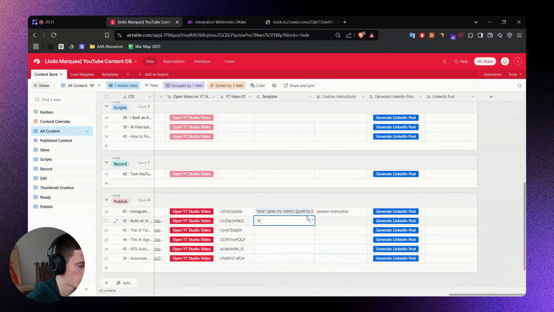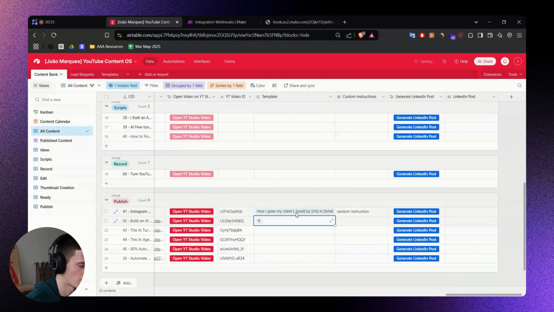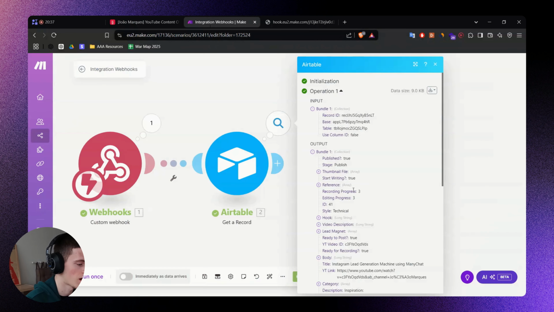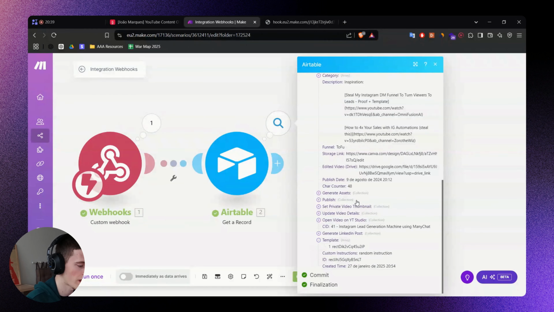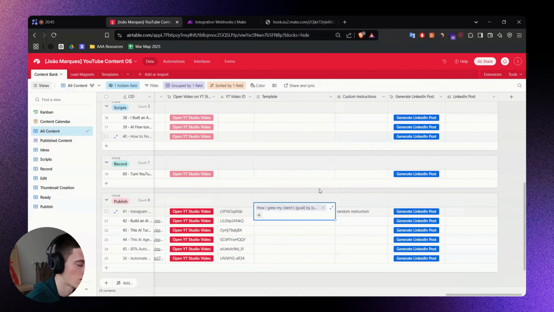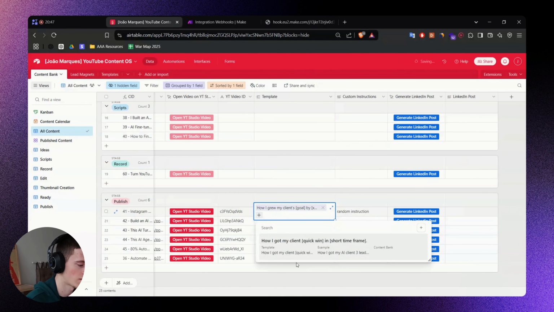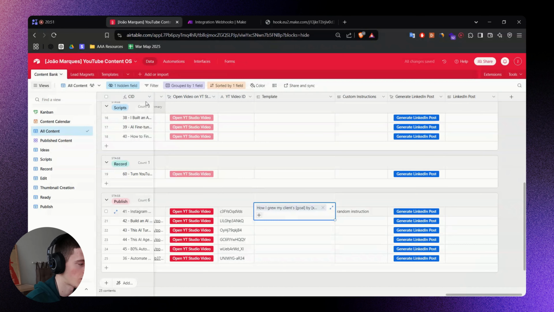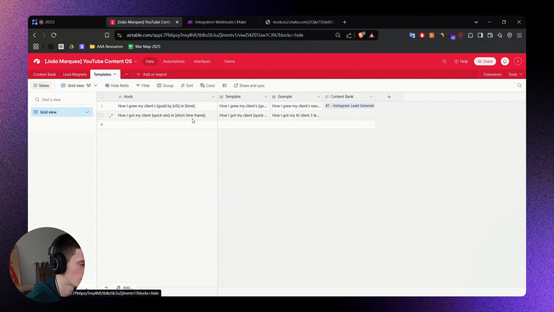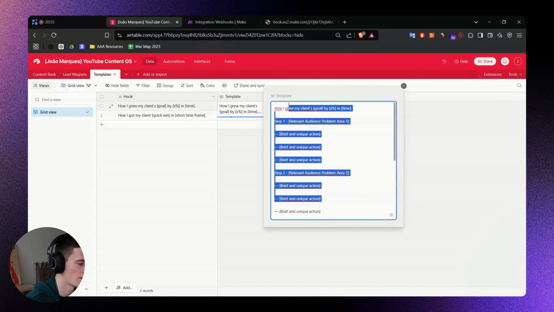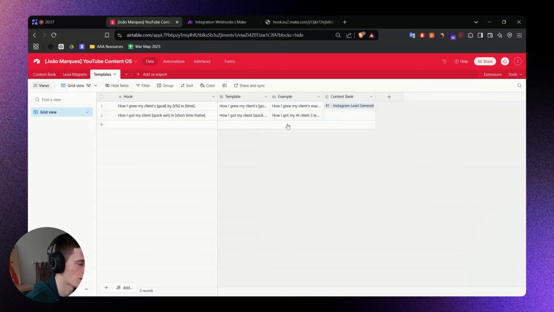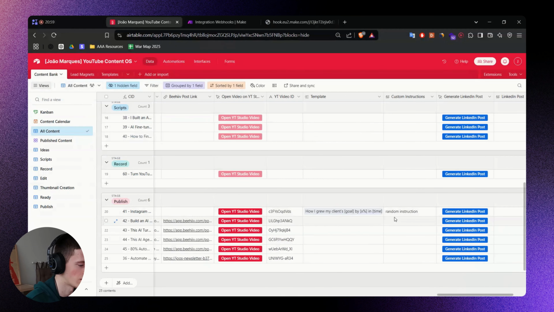So right here, we selected the template, as you can see right here, and we triggered the make.com scenario. However, we don't actually have the template itself. For the template field, what we have is the ID of the record that we selected right here. So again, you can select the template, but we don't actually have the template. So we need this template right here to actually generate the LinkedIn post, right?